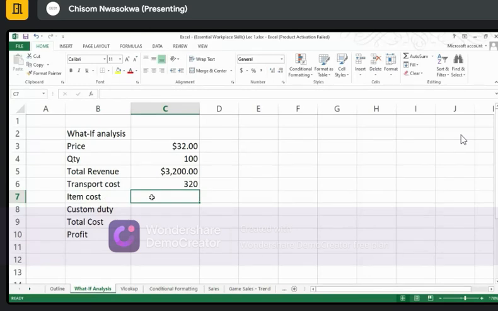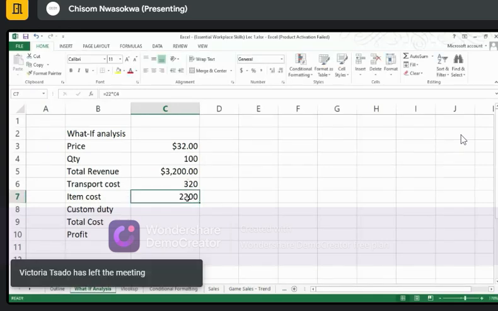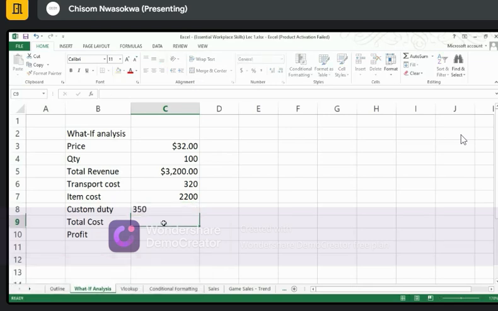Okay, so this item cost is going to be the cost of the keyboard, which is $22 times the quantity, 100 pieces. And then I'm paying customs, let's say $350 custom duty. So, what's my total cost? It will be transport cost plus item cost plus custom duty.